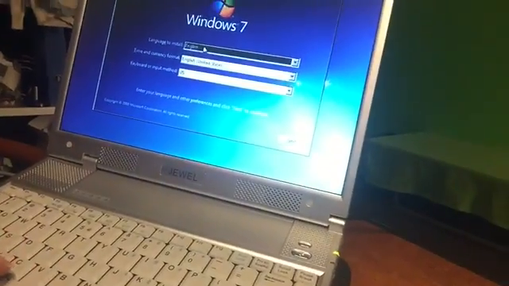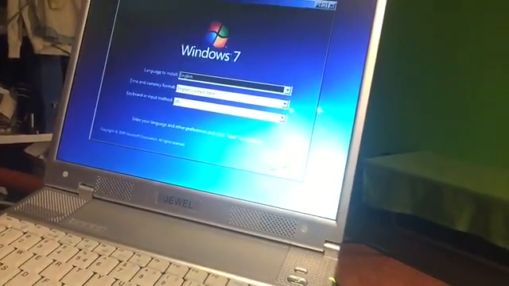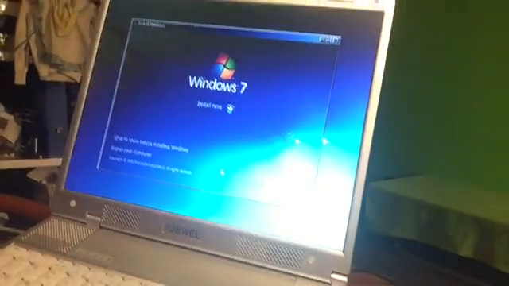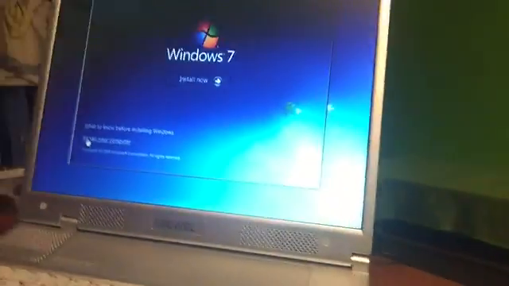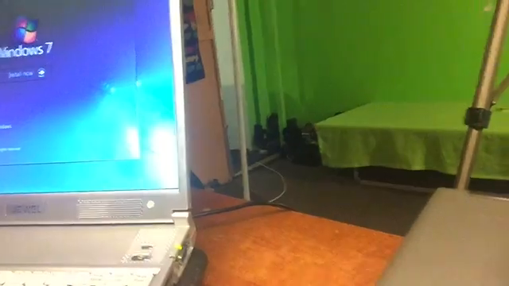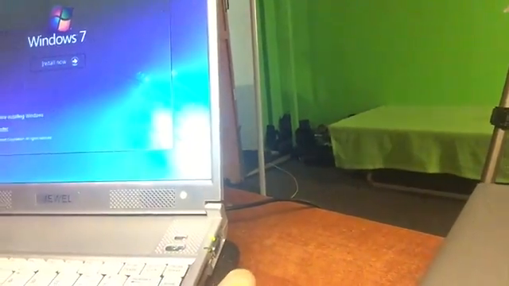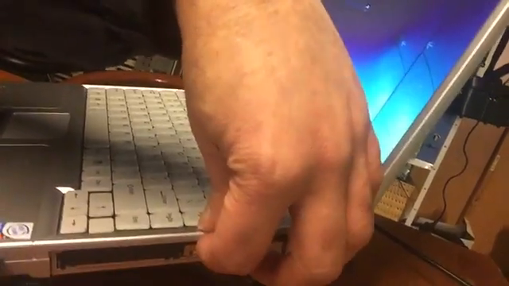So now we're gonna hit next. And up here we're gonna hit repair your computer. But before doing that, you must also remove this thing. This CD-ROM.